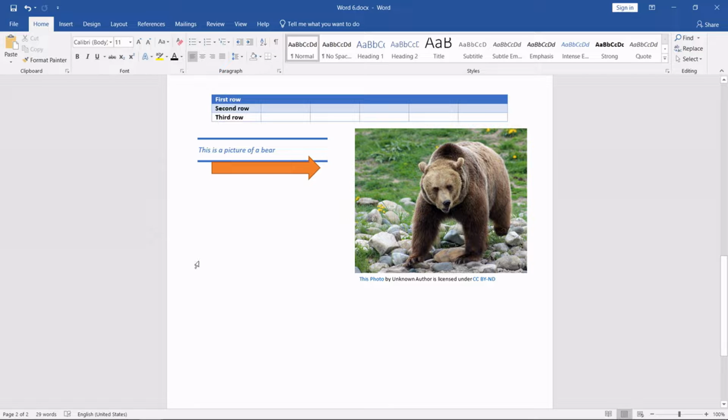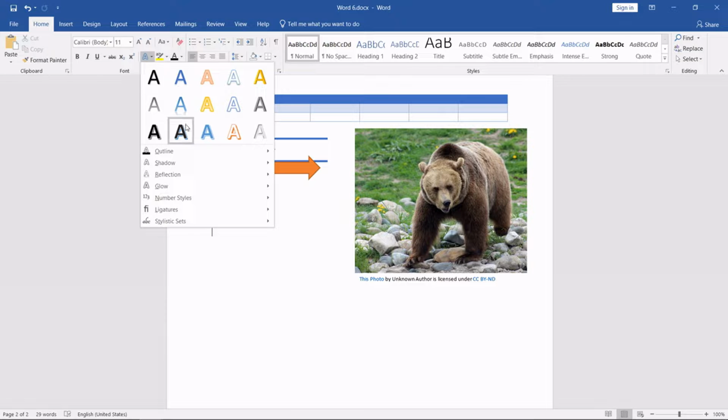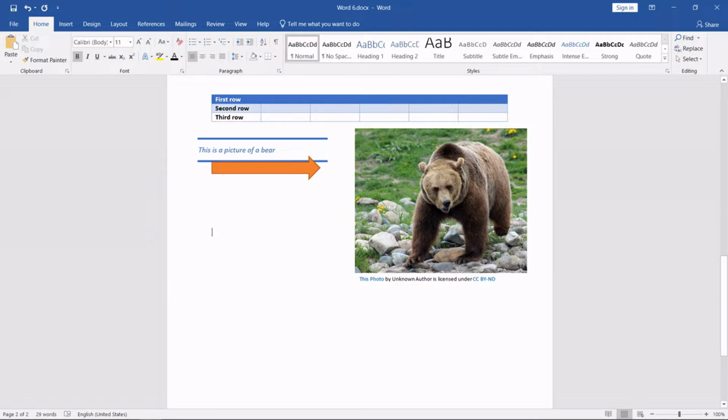Next is time to insert some word art. So we go here, press this one and type word art is always fun. We can just select the text and make it bigger.